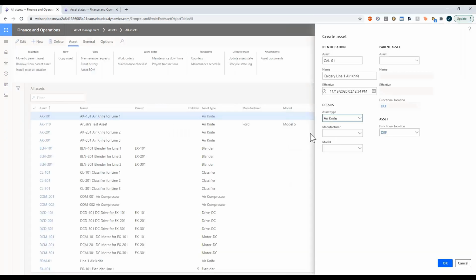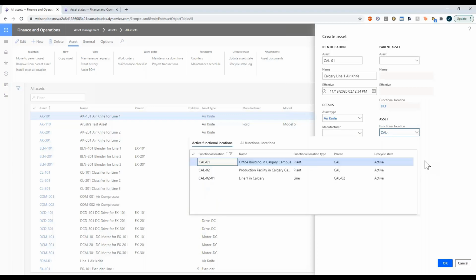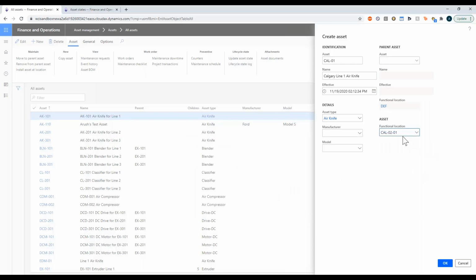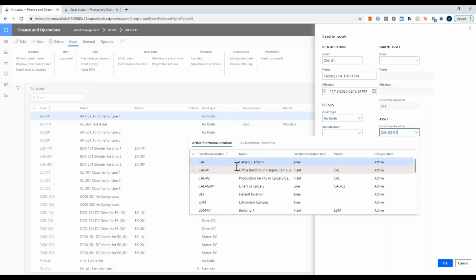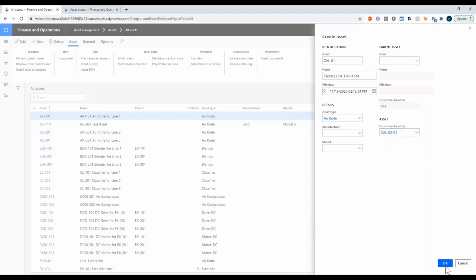If we go back to our asset creation, you can see here I can choose to specify a manufacturer or a model. In this case, I'm not going to do either. You can choose to set in parent assets. Again, this is hierarchical, but I'm not going to do that. And then you set up a functional location. In my case, this is going to be cal-02-01. So this is a knife that's on my individual line. I can also choose to set up assets that are just directly in my building. So for example, my air conditioner, my photocopier, whatever it may be, would belong in my office, but this specifically belongs to a line. So I'm going to go ahead and I'm going to hit OK.